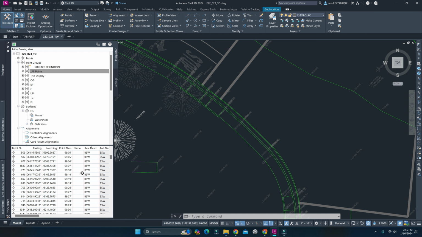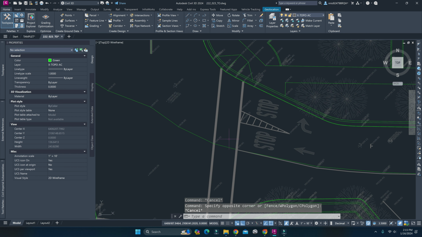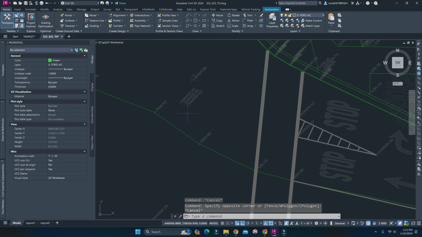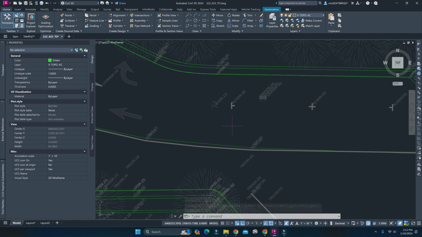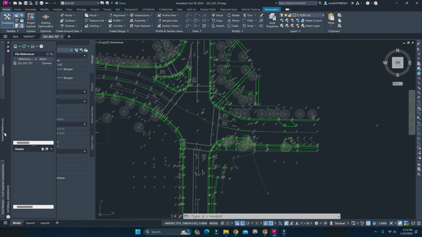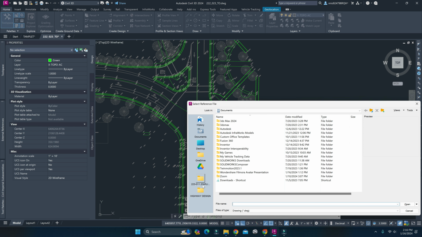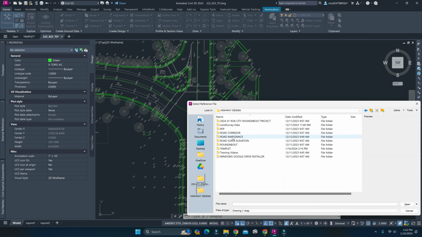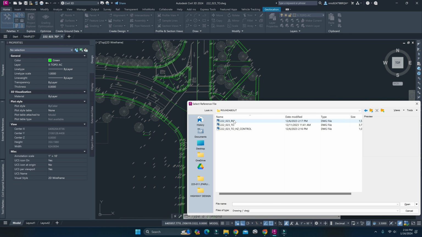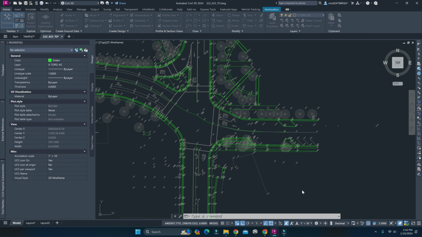Where are my controls? Okay, I do not know where my controls are. Let's see if we have an XREF here. Let's XREF. Let's XREF a file. There you go, roundabout. There it is, horizontal control.